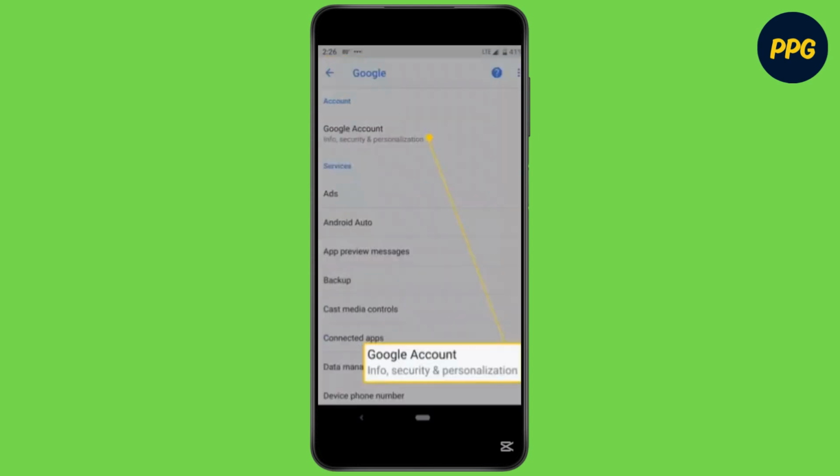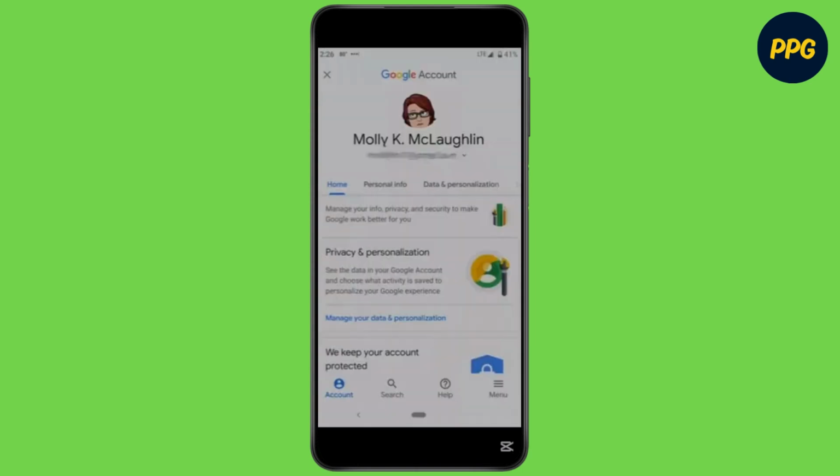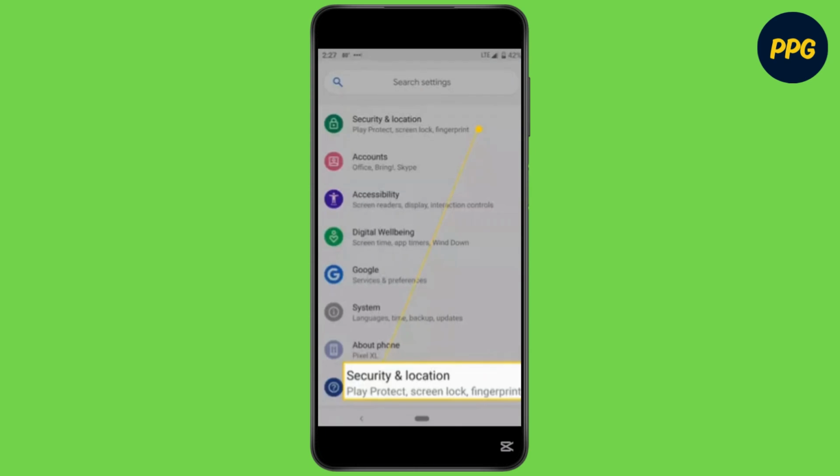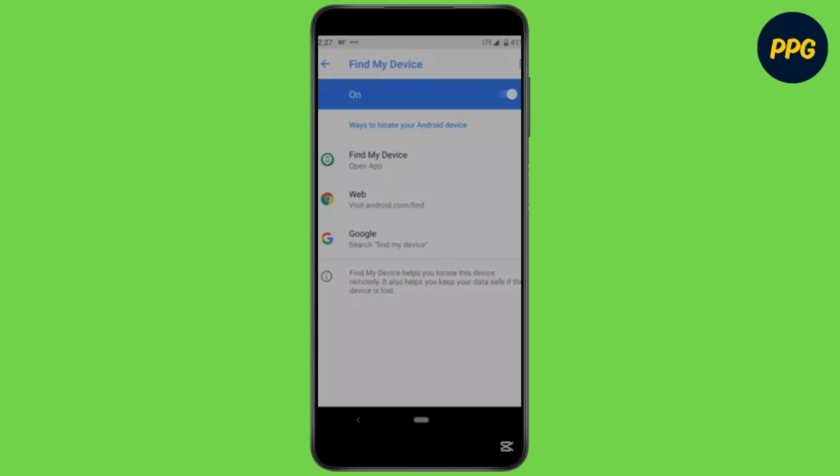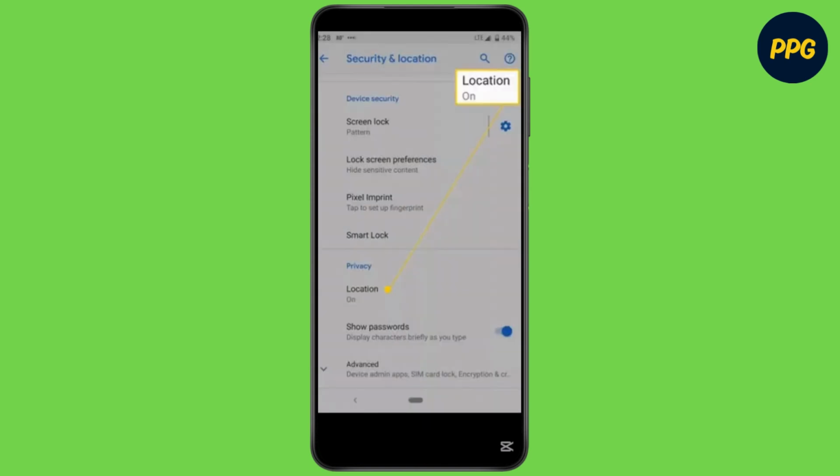Then go to settings, go to Google. At the top, simply choose the option of Google account. Then simply log in with your Gmail account. In Gmail, go to privacy and security. Then click on Find My Device. Turn that feature on. After you do, you can simply turn on the location feature so that the feature works.